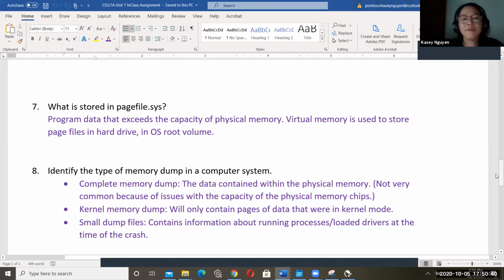And the types of memory dump, we touched on complete memory dump. That will be data that's stored completely within the physical memory in your RAM. Kernel memory dump is stored in pages with the kernel mode. And then small dump files contain information about running processes like drivers, okay, at the time of the crash.